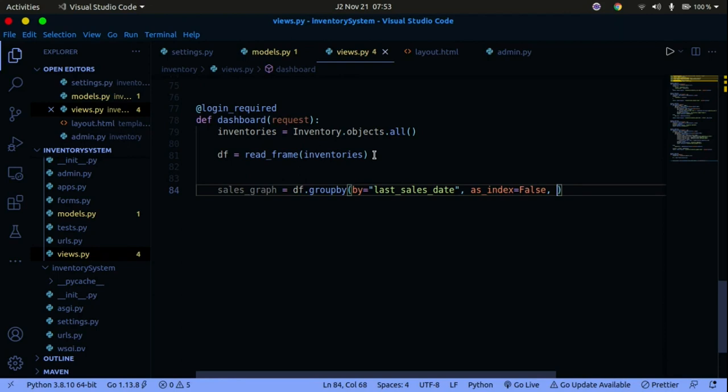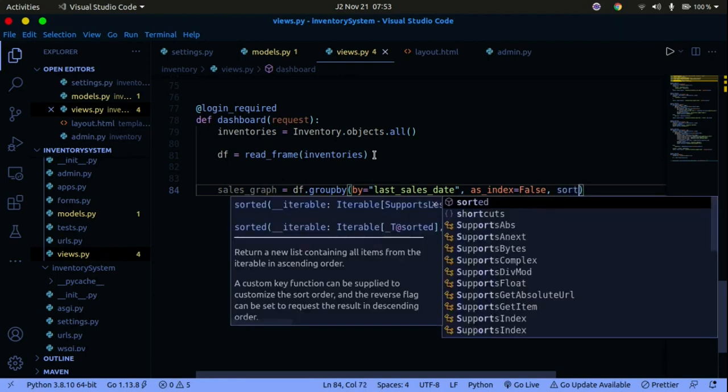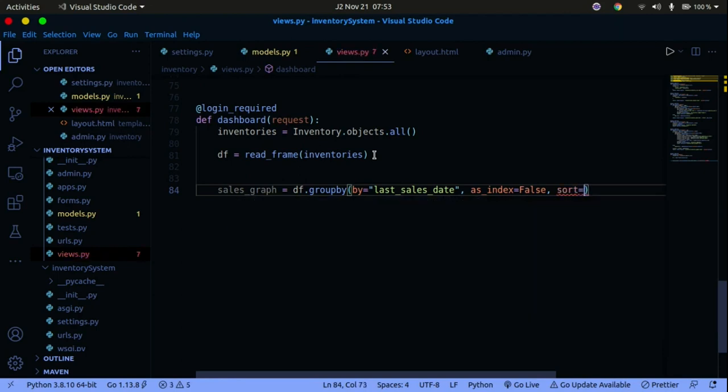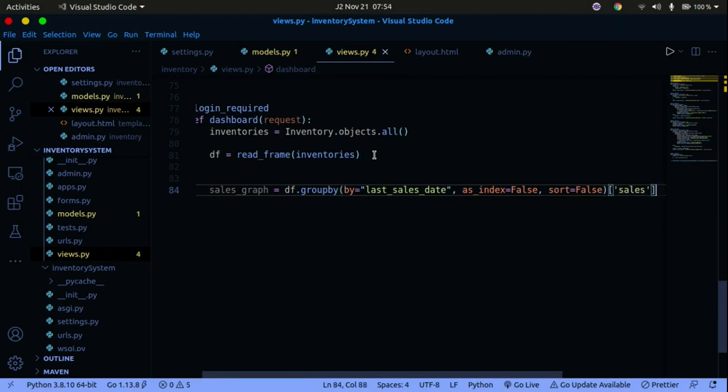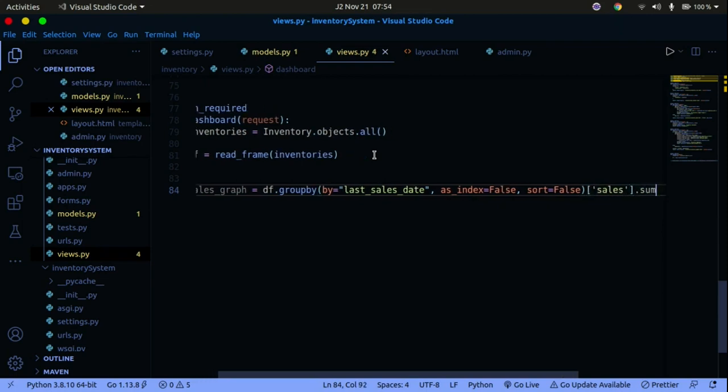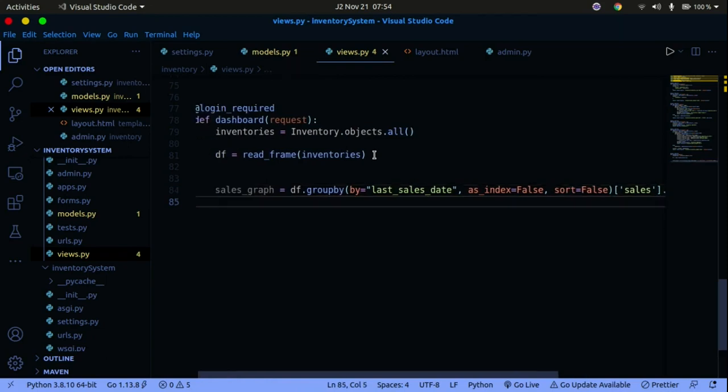Then you're going to now sort this data. So we're going to say sort is going to be false. You're going to now get the sales from this data, and then you're going to find the sum of the sales. So sum, just like that. So that will return to us the sum of the sales, and then you're going to now plot the graph.